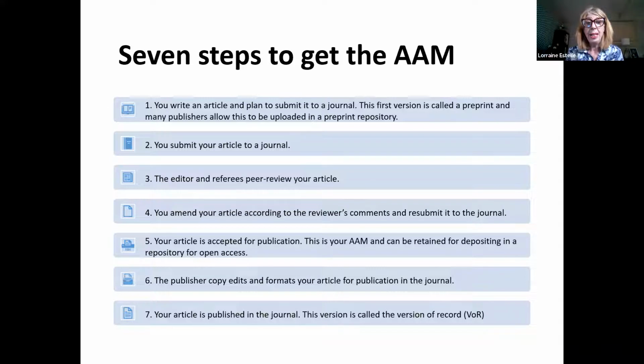So the first step is you write an article and plan to submit it to the journal. This first version is called a preprint, and many publishers allow this to be uploaded to a preprint repository. But it's worth remembering that this is the version before peer review. You, the author, submit your article to the journal, and the editor and the referees peer review your article.